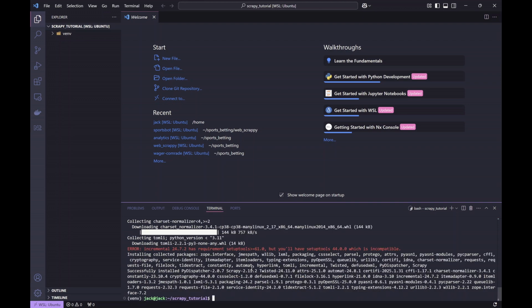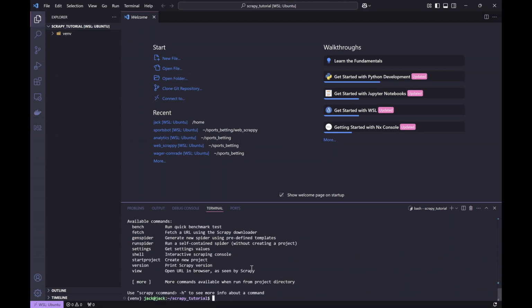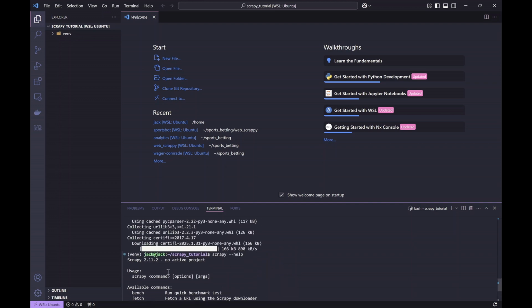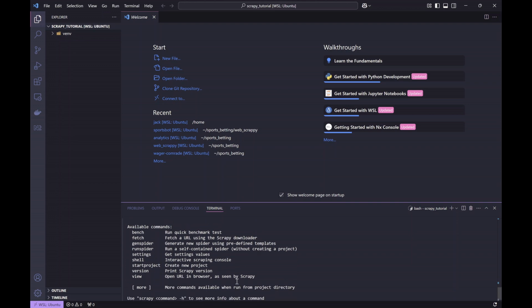Okay, and we'll be able to tell if it's installed successfully. We can type in scrapy and we'll do dash dash help. And there we go. Got some output. Got Scrapy 2.11.2. And here are tons of available commands that you can use.